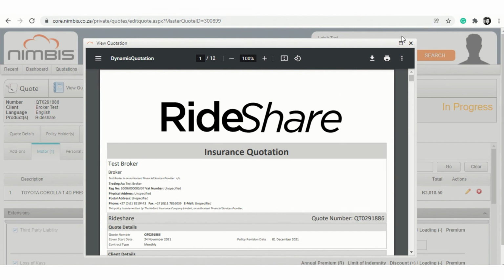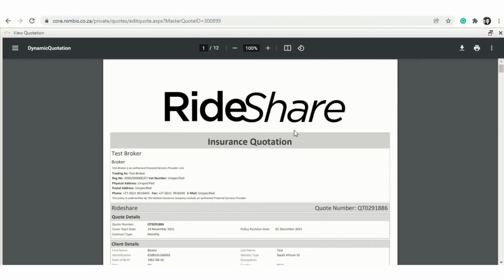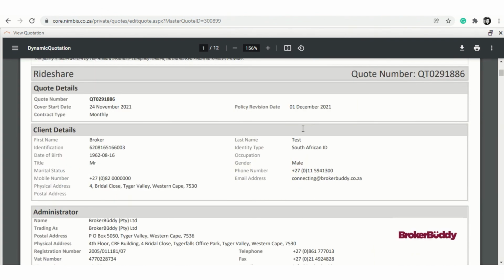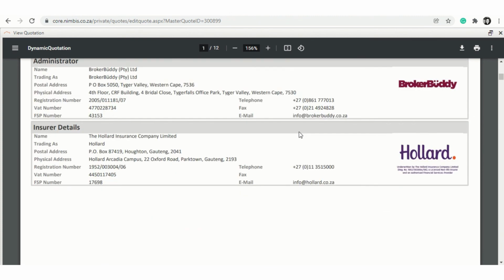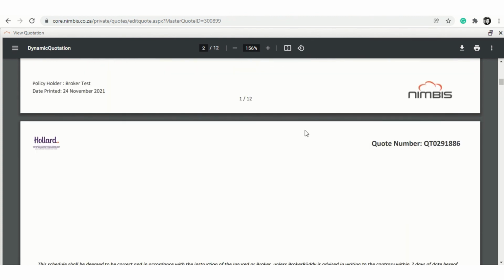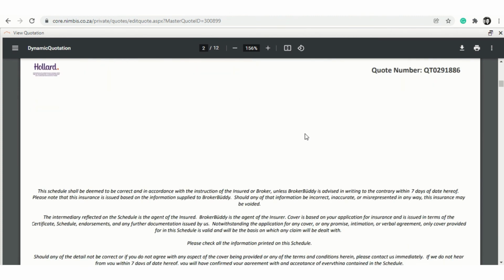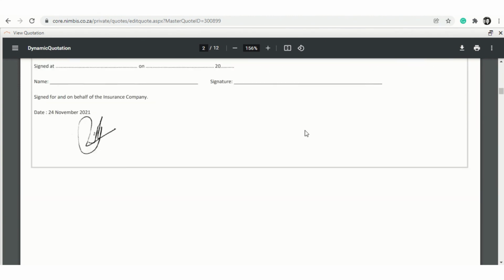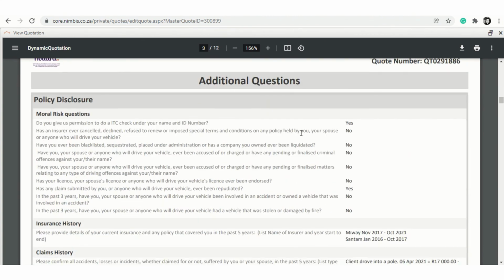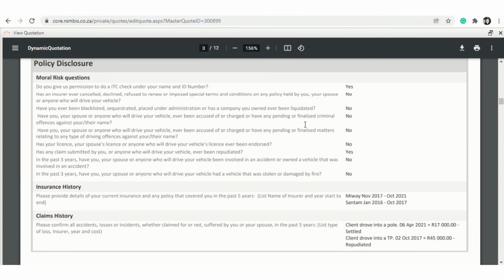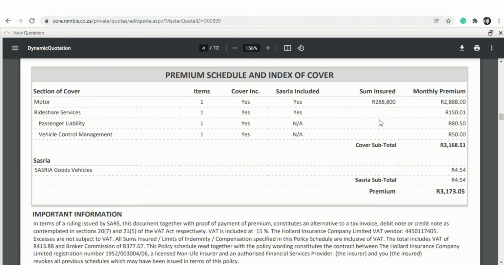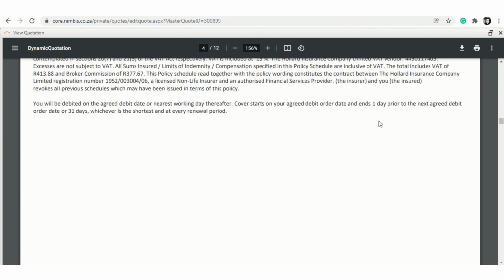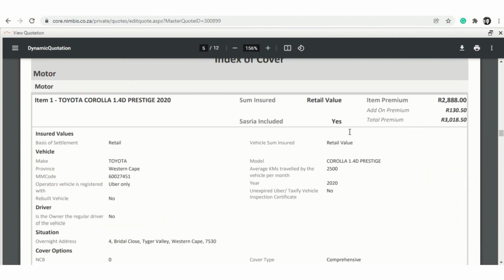So we're just going to maximize this for you guys so you can see and zoom in. And we can see that this is a very comprehensive document in terms of it's got a lot of information that's valuable to the client. They can see the brokerage, they can see broker buddy, the insurer, etc., as well as different disclosures. Here they can see what's being captured under the moral risk section. And we've got a summary, a breakdown, a premium summary. And then we move on to the vehicle.